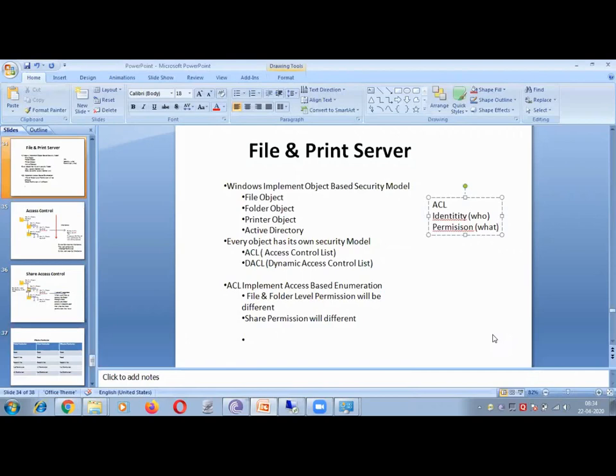Now the second most important thing is that the permission assigned on the object can be different when this object is getting shared. So for example, if I have a folder and on the folder Abhishek has full control permission, but when I try to access this folder through a share, and on the share Abhishek does not have permission, then Abhishek cannot access it.